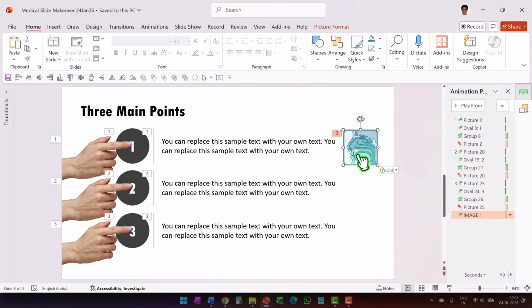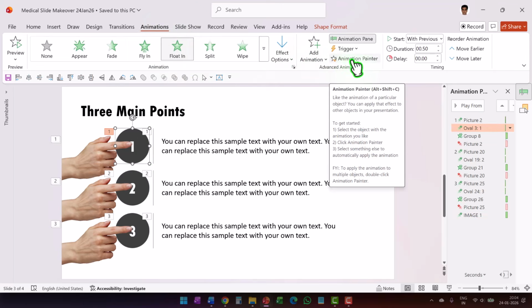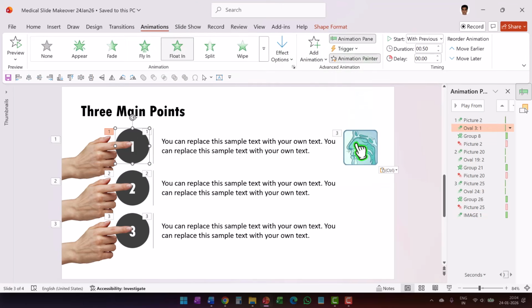Let us just do one sample. This is the image I'm going to replace this number with. So let us select this number. We are going to use the Animation Painter option: click on the Animation Painter and then apply the animation of whatever was there on this to this. So this image now has the exact same animation as this piece here.